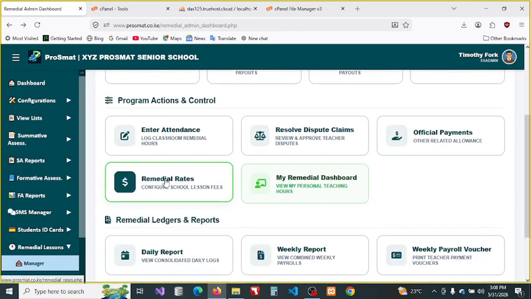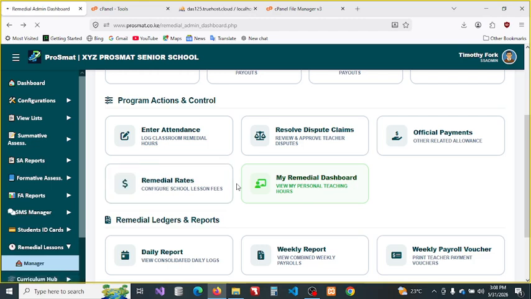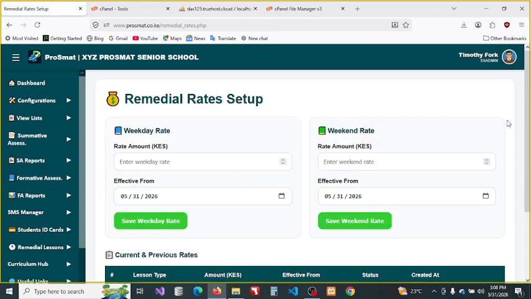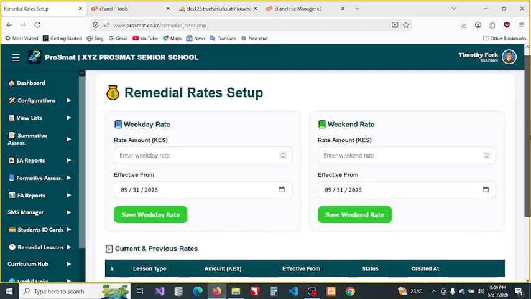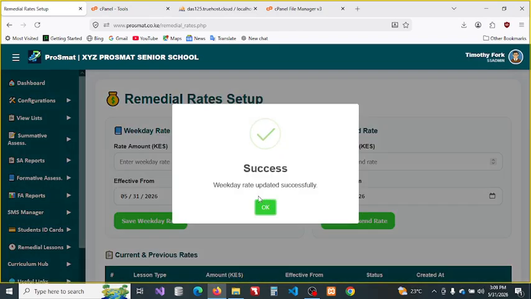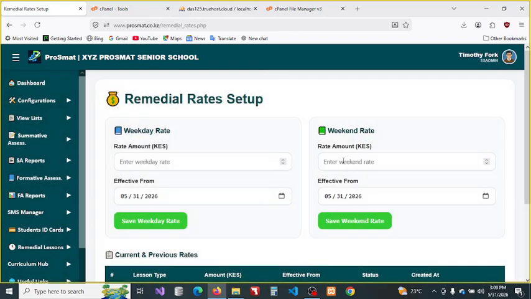These are the rates for lessons, all right? So you need to configure them. For example, you can configure weekday rates and weekend rates, okay? So let's say the weekday rate we are doing maybe 300, okay? And then effective from that date, you can save that, all right? Then after saving that, you move to weekend rates, maybe now 350, for example, effective from that date. Then you also save that.